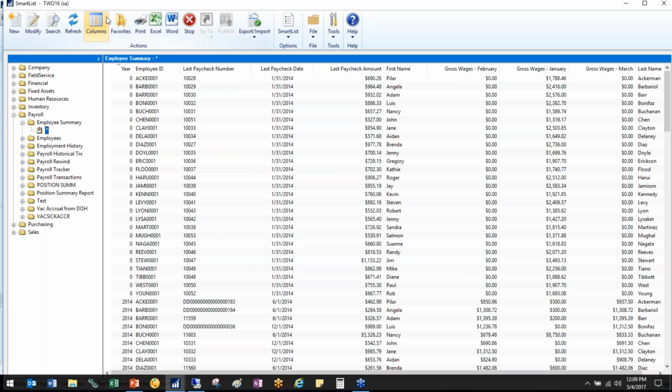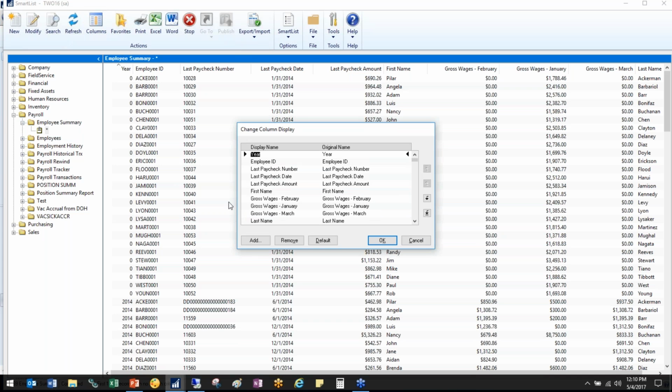Now, do we really want the year, though, to be the first column we see on this report? Most common, we probably want the last name to be the first one. So if we go ahead and click columns again, Margie can highlight last name and pop that up to the top for us. And then there may be things that we want removed as far as, do we really need to know what their last paycheck number was for this quarter end report? We probably do not. So Margie can highlight last paycheck number for me and click remove, and now this is not going to show up.